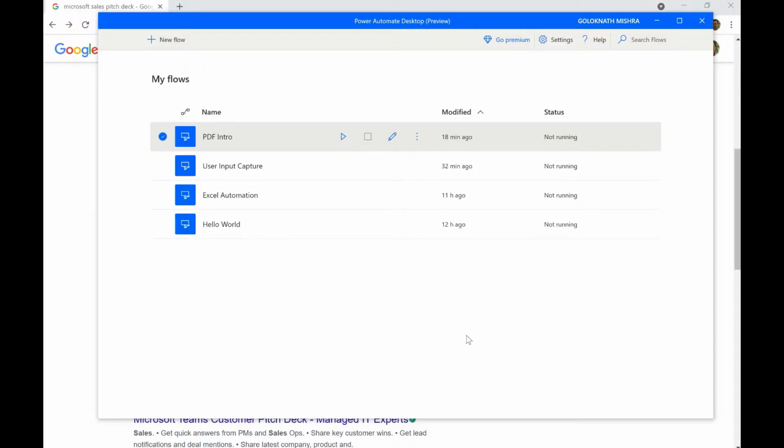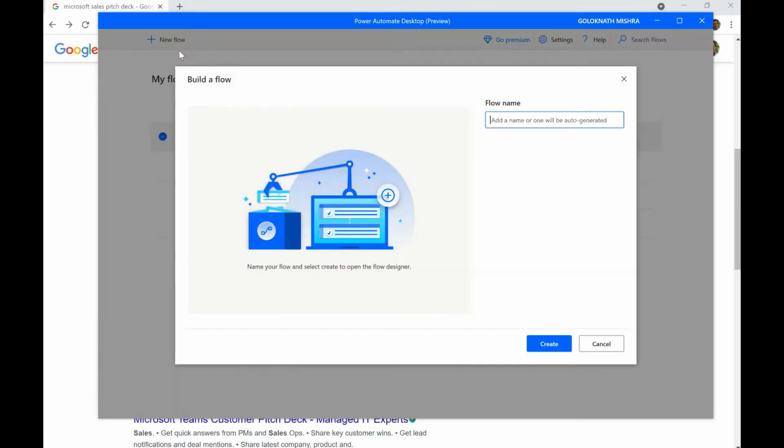Everyone, today we will see a few more cases of how to use Power Automate Desktop. First we'll see how to capture user input, and second we will see how we can automate PDF. Okay, so let's go and click on new flow. I will just name it user input, create.